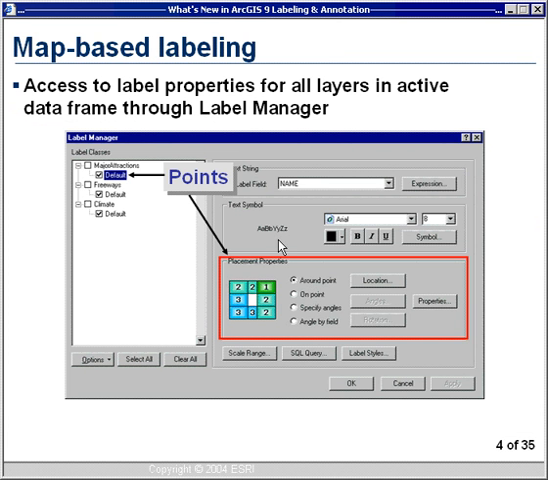In the Label Manager, you have access to label properties and settings for all layers in an active data frame. Different properties will appear on the right side of the dialog depending on whether you're clicked on a point, a line, or a polygon layer. On the slide, I'm clicked on a point layer default class on the left in the Label Classes panel. Notice the placement properties here in the red box are options for points. So we could place the label around the point, on the point, specify an angle, or choose an angle in a field.